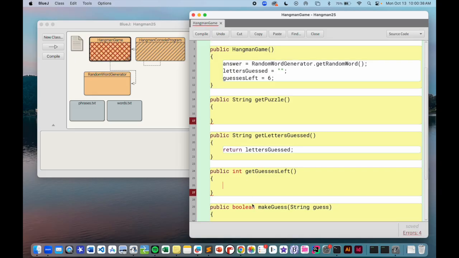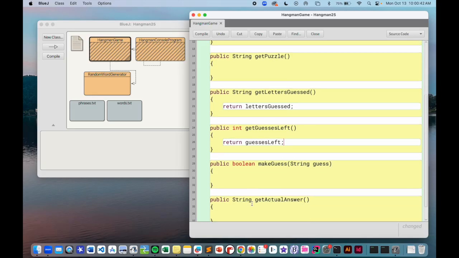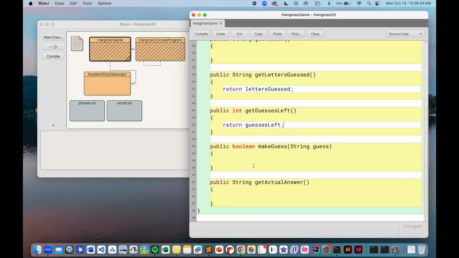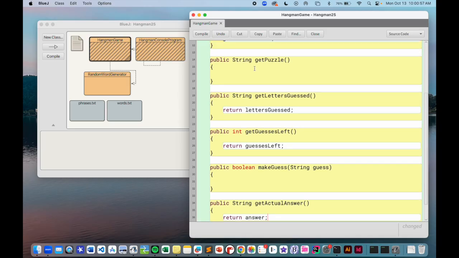Same thing with get guesses left. It's going to be return guesses left. Make guess ends up being a little more involved, so we'll leave that. The last one here, get actual answer, is this not just return answer? All right, let's save get puzzle for last.